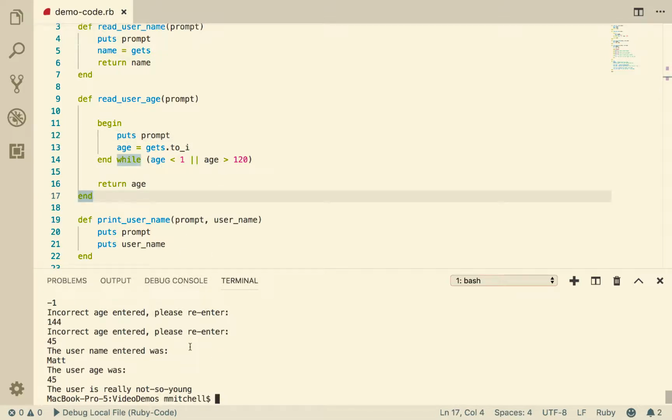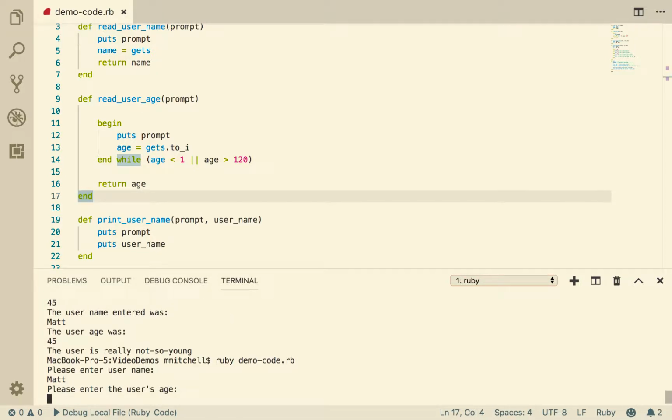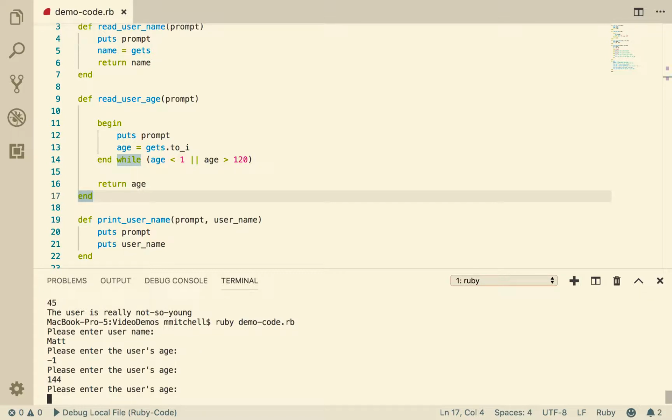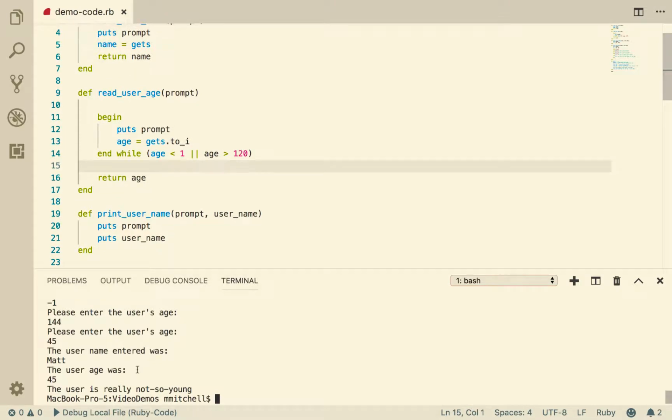So let's have a look at how that works. So I'm going to put in the name again. I'm going to put in an invalid age, like before, -1, 144. So it's looping around. It's getting an age, saying, look, that's less than 1. It's coming around again. It's getting another age. It's saying that's greater than 120, and it's coming around again. So now I'm going to put in a valid age, and then it fails that test, so it doesn't come around again, and then it goes on and continues through the rest of the program.